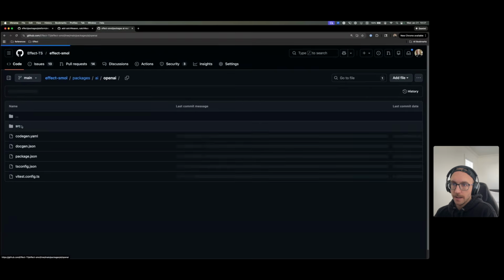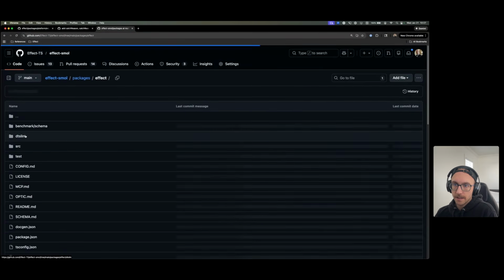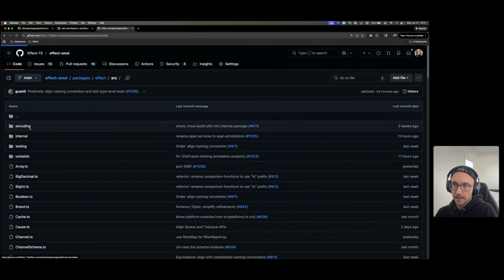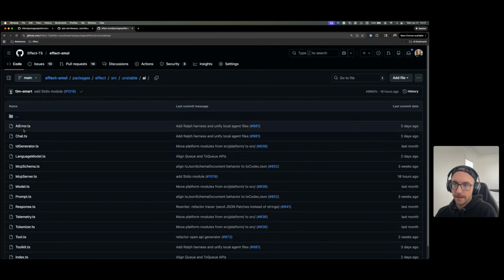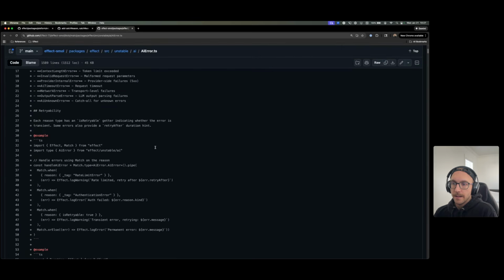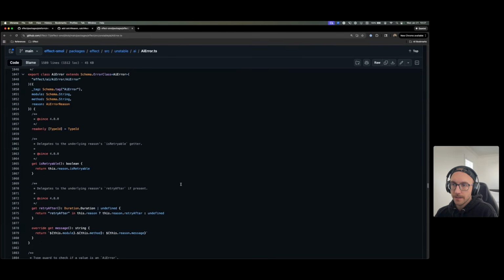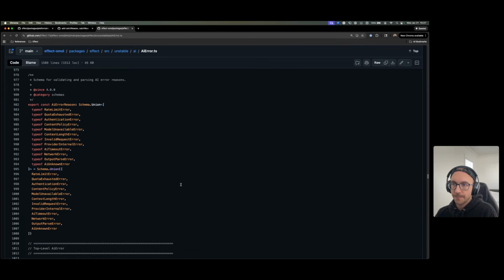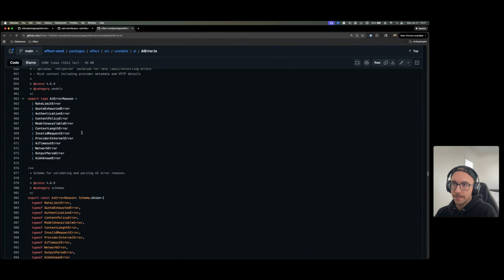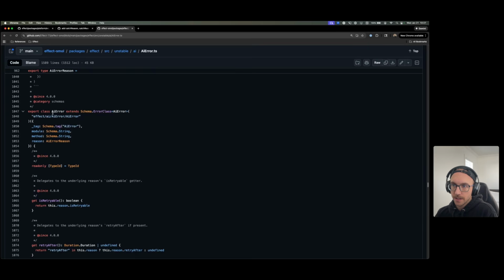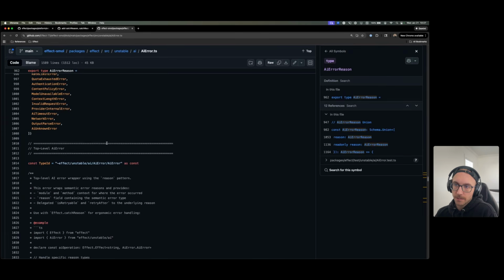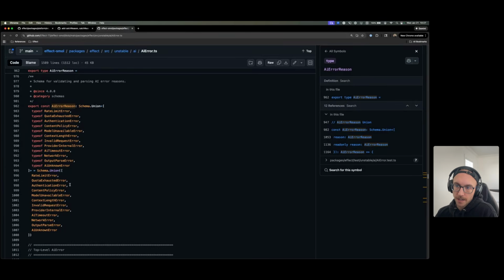Packages, effect, unstable AI. If we scroll all the way down, you'll see, here we go. So the structure of an AI error is the module the error occurred in, the method. So you can still have properties on the parent error, but there's also this reason field. And this reason field is what contains the granular error that actually occurred.